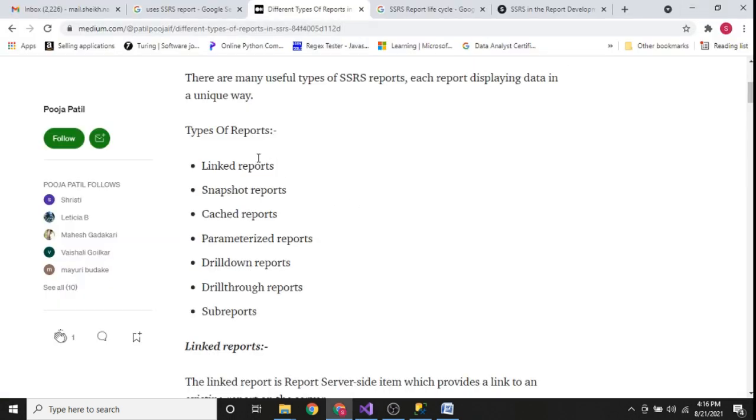Apart from that, for the performance of any report, let's say some report is taking a very long time, what we can do is make the report cached in the server for 30 minutes. So that is also one kind of report. For any report that is taking a very long time, we can create the cache report.